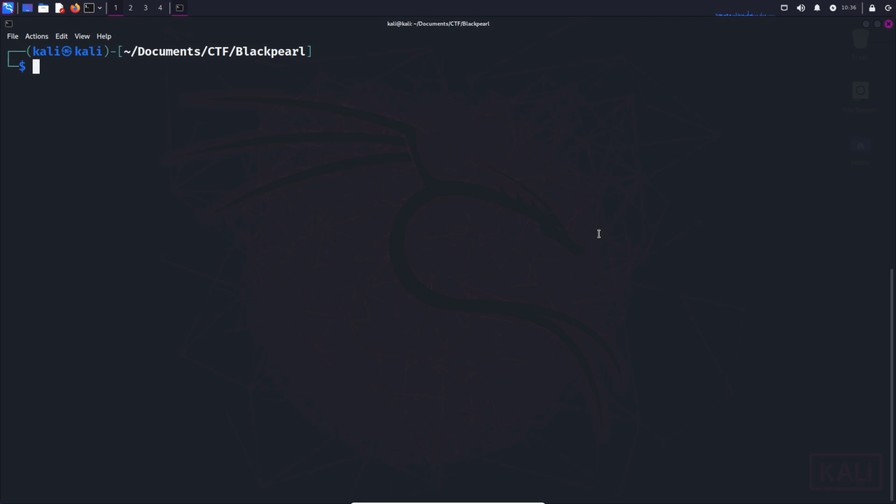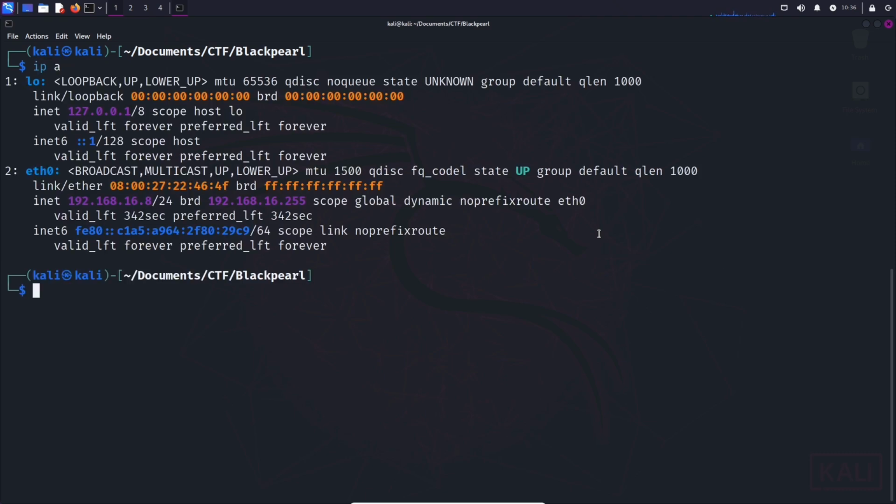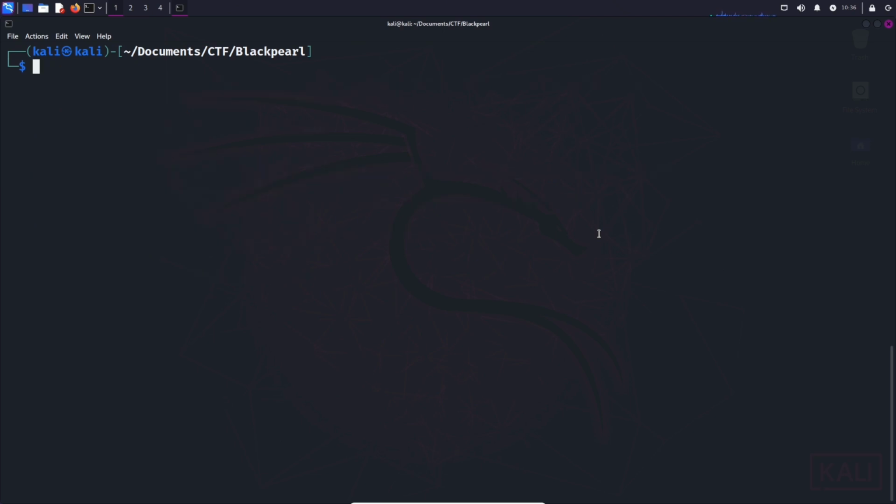Next, I have to identify the target IP of that machine. So first, let me check my IP. I'm rocking 192.168.16.8 and it's on a /24 network. I can clear the screen, so I can do sudo nmap, this is in 192.168.16.0/24. Put in my password.